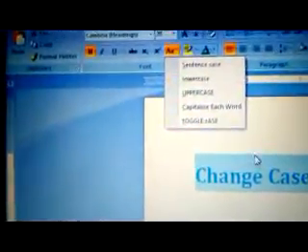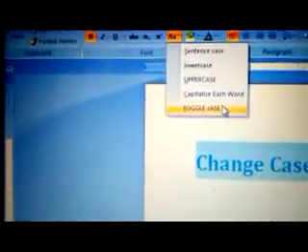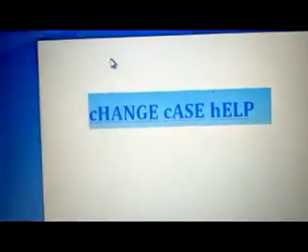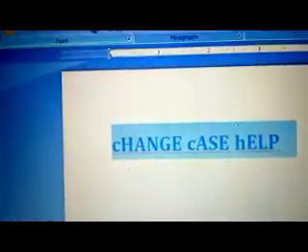You come up, this toggle case changes based on each variation. You can see you can always change from here.